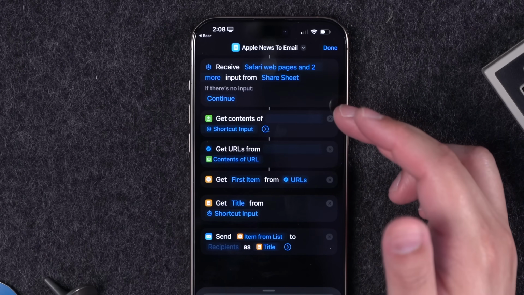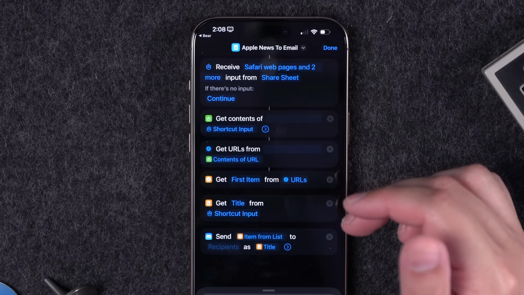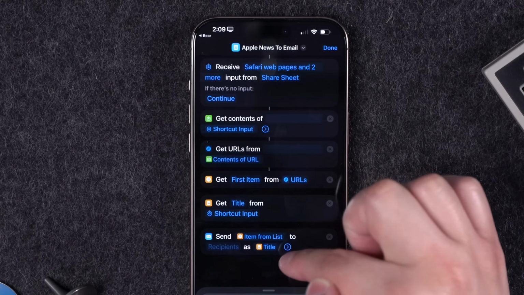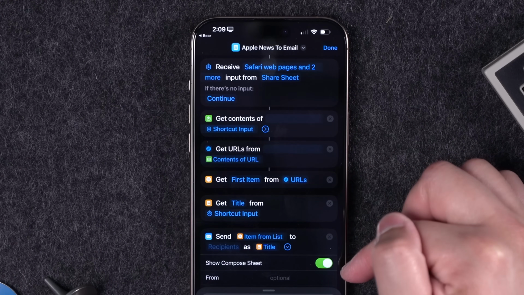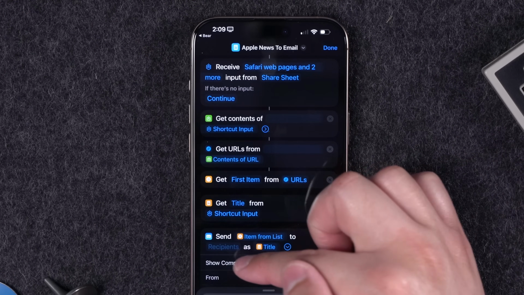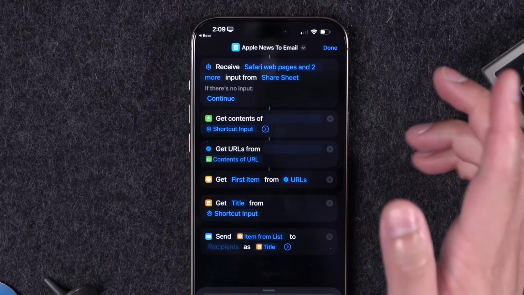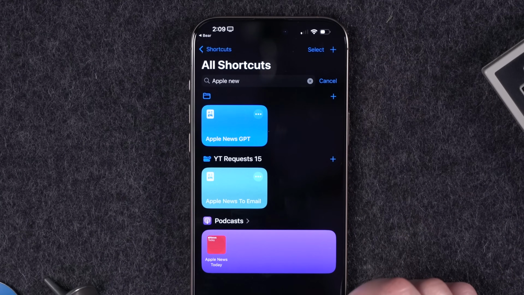It works from the share sheet, gets the URL and title of the article, and formats an email, and you can have this automatically send to yourself by expanding this last action here, turn off Show Compose Sheet, and just add yourself as the recipient, and then this will happen automatically. Let's go try it in the Apple News app.